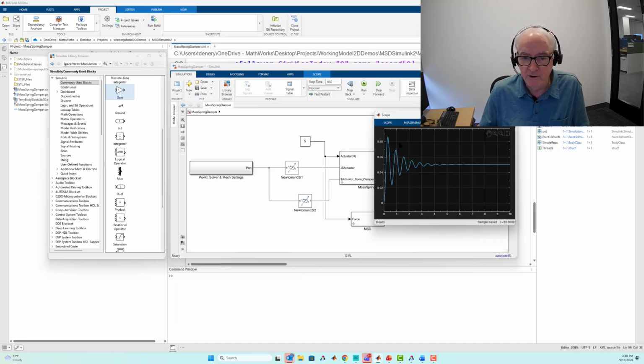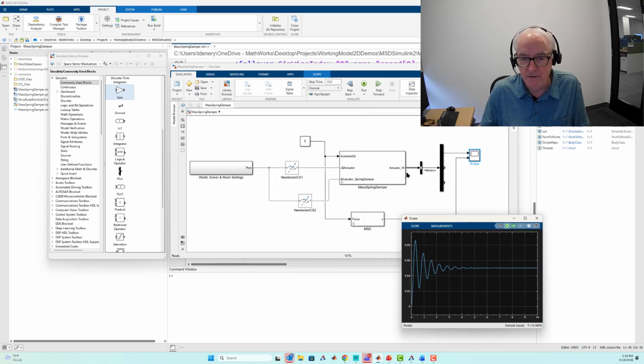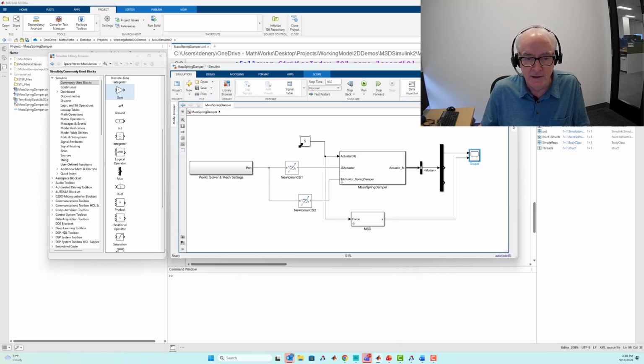Okay, so that looks pretty good. Basically, the blue curve's on top of the yellow curve, which means that my SimScape multi-body version and my equations-based approach validate quite well. And to really get to the point of this video, we're going to do this next part.